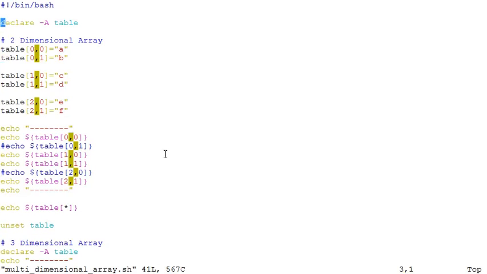So let's start from this line. The statement declare we are using to declare an associative array. Use the -A option as shown here. The option is in caps and then the name of the array that we are going to use. So in this example I have given it the name table. An example of 2D or double dimensional array is given here.